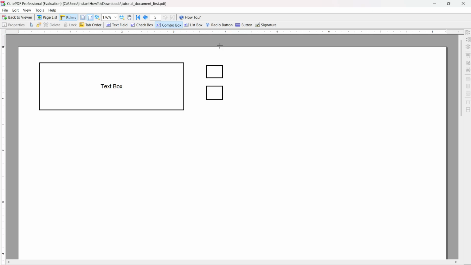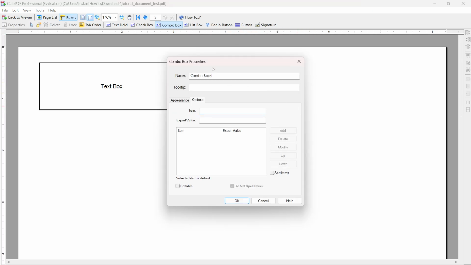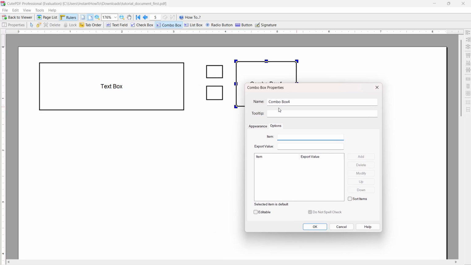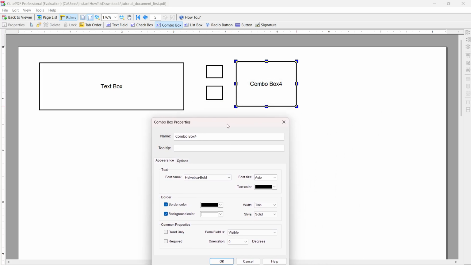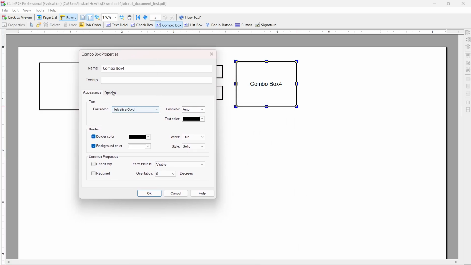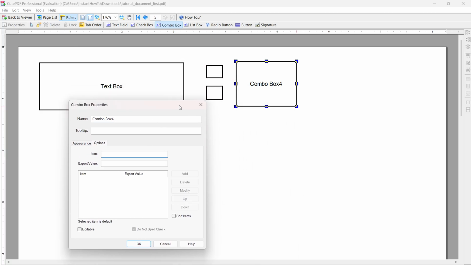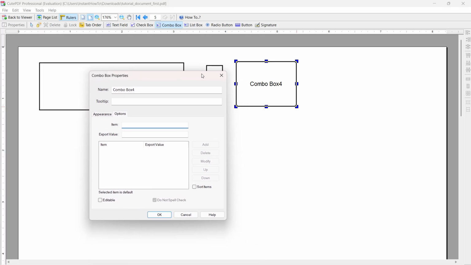So you also have the combo box. You can draw this as well over here, which allows you to name it again. You can give a tooltip, appearance, options, whatever. As you can see here, the appearance is pretty much the same tab every single time, but this options tab is going to be different depending on which box or form field you are using.